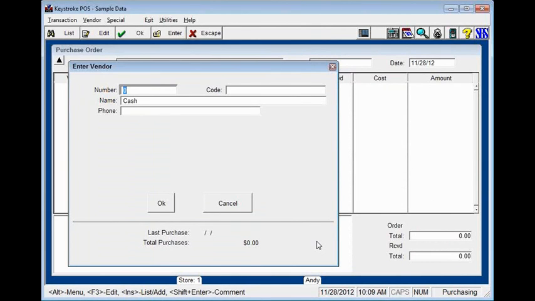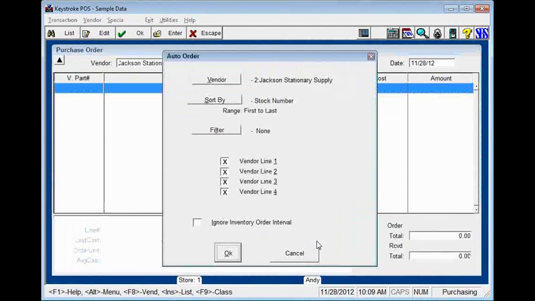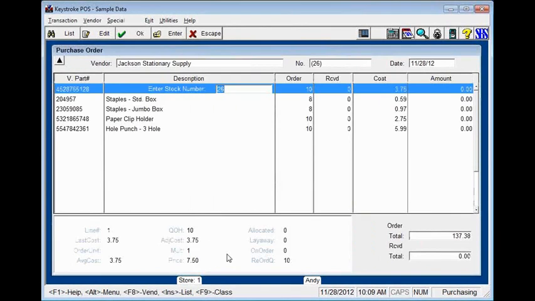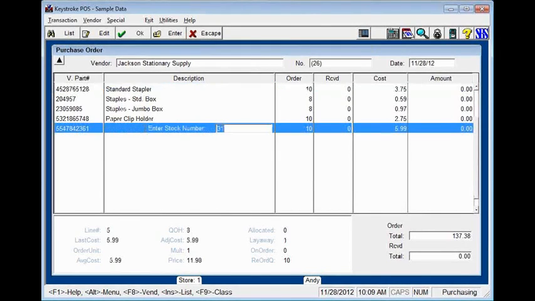I've already done some research, and I know that vendor number 2, Jackson Stationery Supply, has some items that are eligible for auto order. So when I hit Shift and F8, the auto order function comes in for Jackson Stationery Supply, and I can just say OK down here. And now these are items that need to be reordered. They have fallen below the minimum quantity. These are different items that I need to purchase.